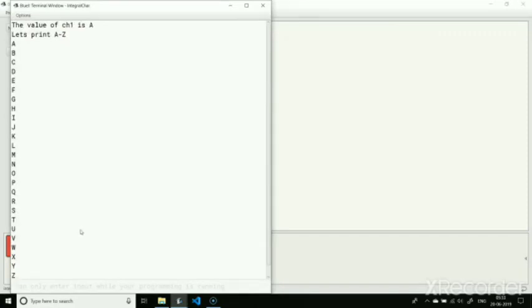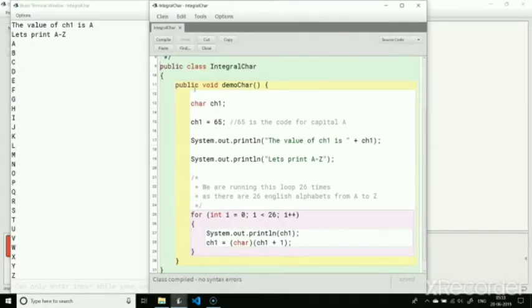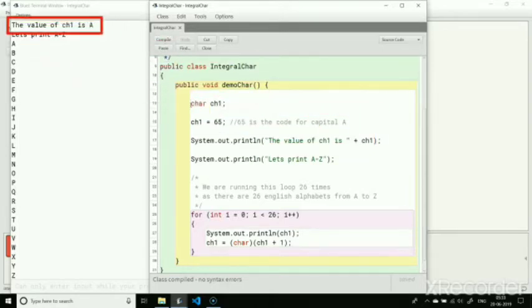This program prints the string "The value of ch1 is A", followed by English alphabets A to Z. Let's look at the program now. This line declares ch1 to be a variable of type char. In the next two lines, we assign a value of 65 to ch1, and when we print the value of ch1, we see that its value is capital A.